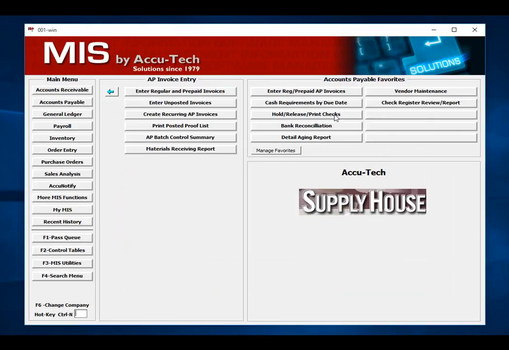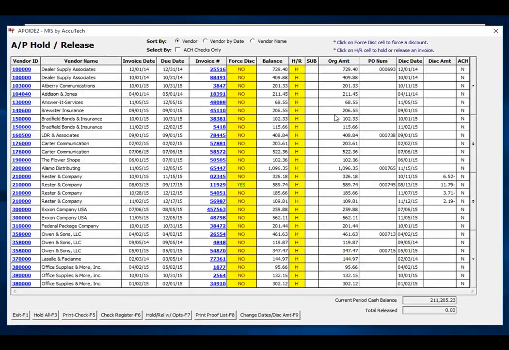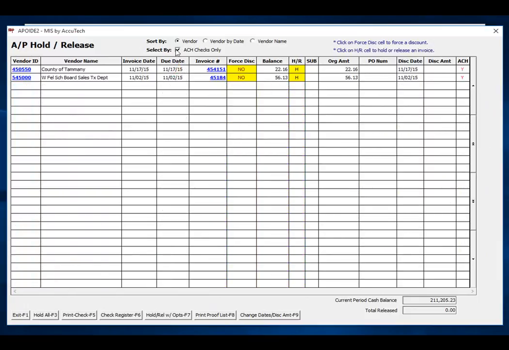Next, we'll go ahead and go to the Accounts Payable Hold Release Check Control screen. You'll notice that two items have been added to the screen. You now have an ACH Filter option at the top of the screen. Click this box to only show invoices that will be paid via ACH. And you'll notice that we added a column to the right of the screen that shows the invoices to be paid via ACH. I'll go ahead and release these two invoices, and we will choose to go ahead and print the checks.